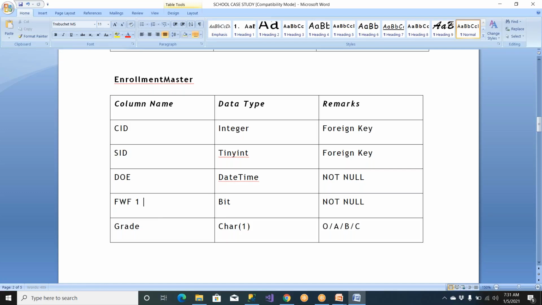You can give either one. One means fee waiver. Fee waiver is done. Or you can have a zero. Zero means it is false. That means student has to make the payment to the school. Government will not make the payment.